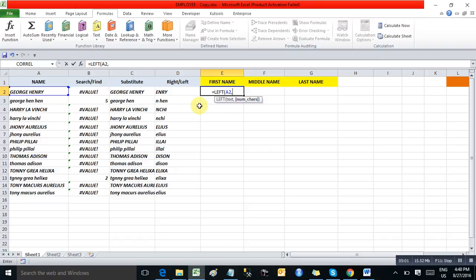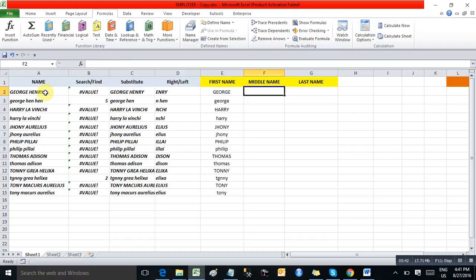We know the LEFT and SEARCH, we know the FIND and SEARCH functions. Suppose we know that the space is common in all these three names, so based on the spaces we can find the position of the space in this text. Use FIND with the space, and the FIND number will provide the place of this space in the total length. So simply pass it. So you got the first name.